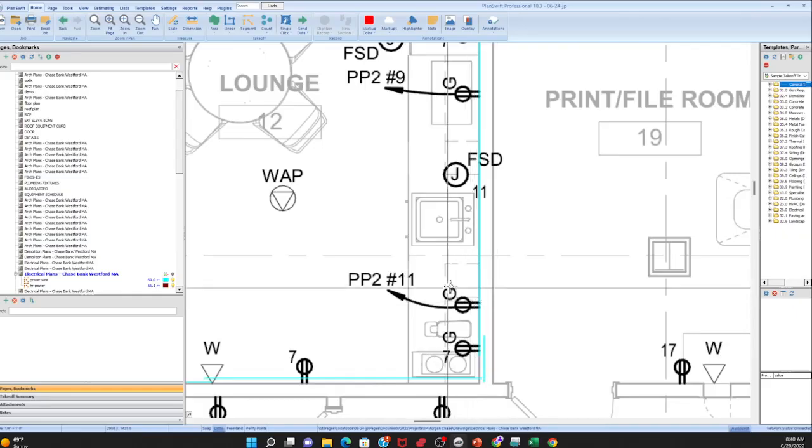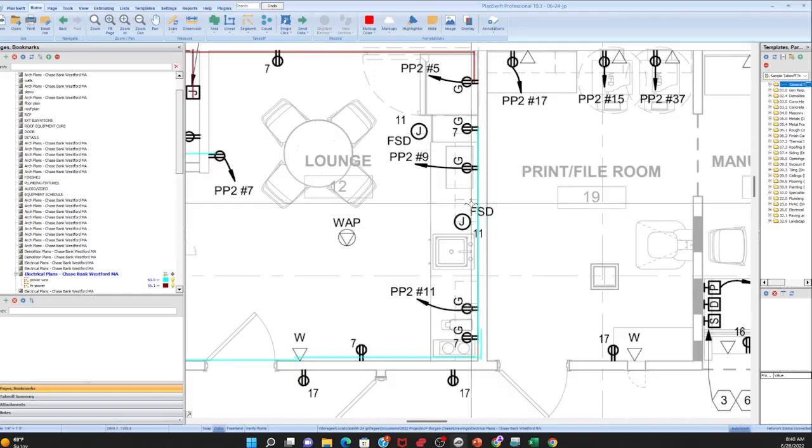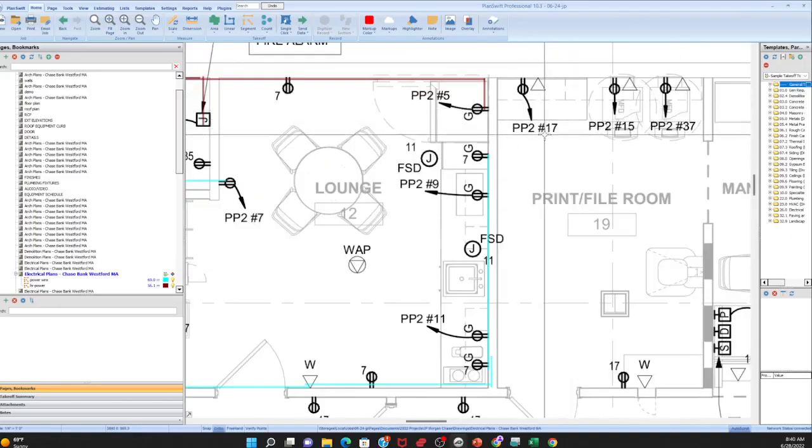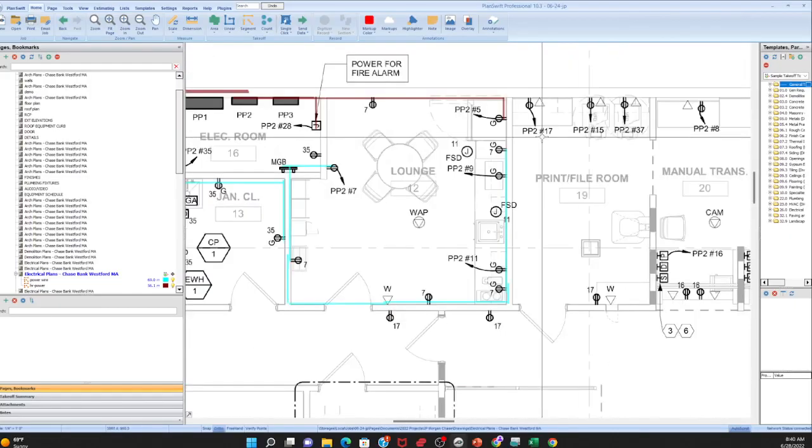So what this is telling me is that this one outlet in itself is a direct home run to the panel, from the outlet to the panel, because some equipment has to go directly to the panel for power. So some are daisy chained together, just like all of these. All of these, 17, 15, 37, 8, are direct home runs to PP2 position 17, PP2 position 15, PP2 position 37, position 8.